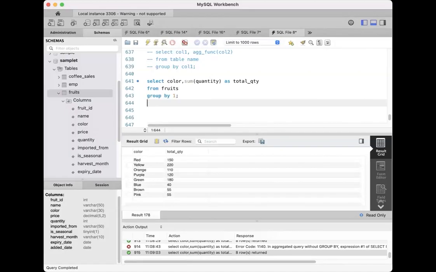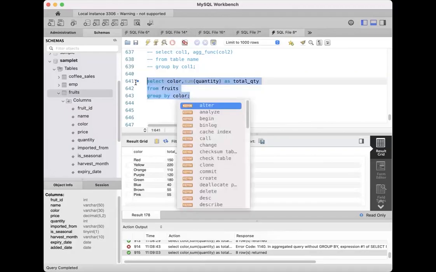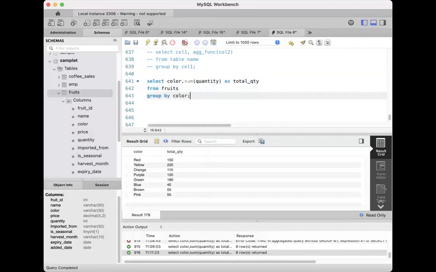So basically, it is summing up the quantity, then grouping by color. No, it is grouping by color, then summing up the quantity for every color. It's the opposite. Yeah, you can give the column name as well, but it's a shortcut convention to give 1, 2, and so on. Is it clear till here now?